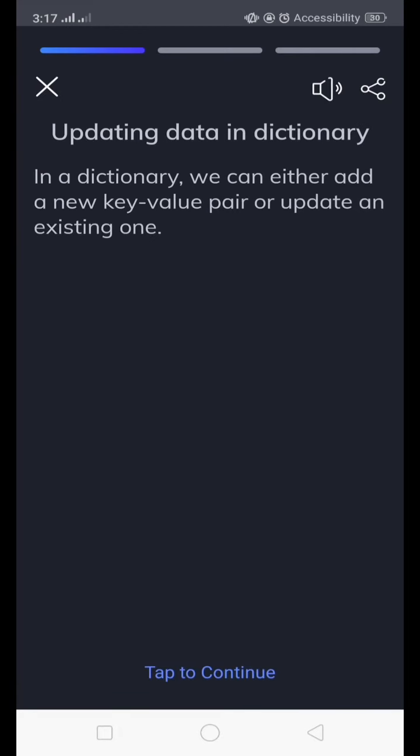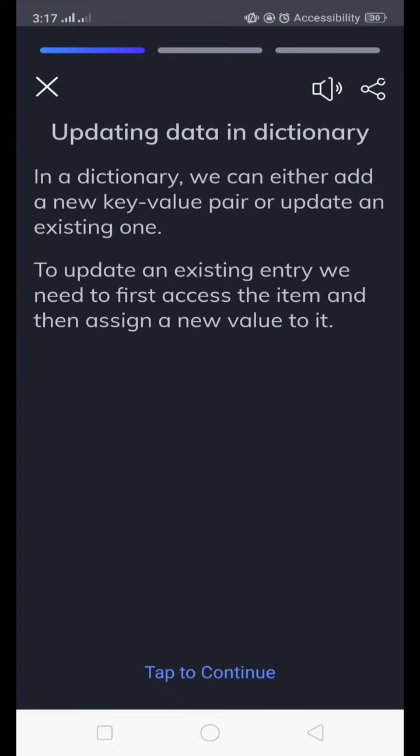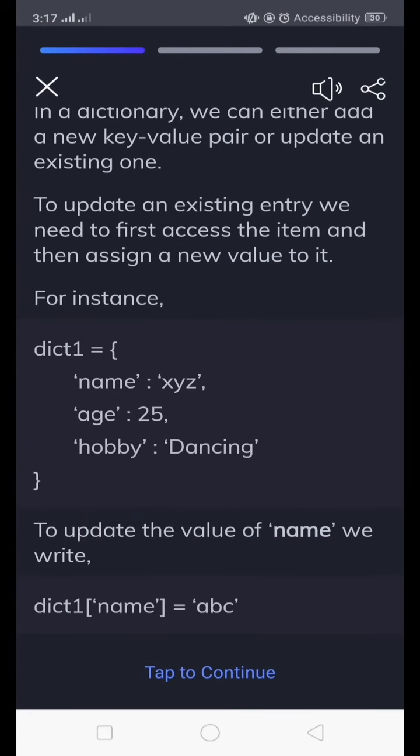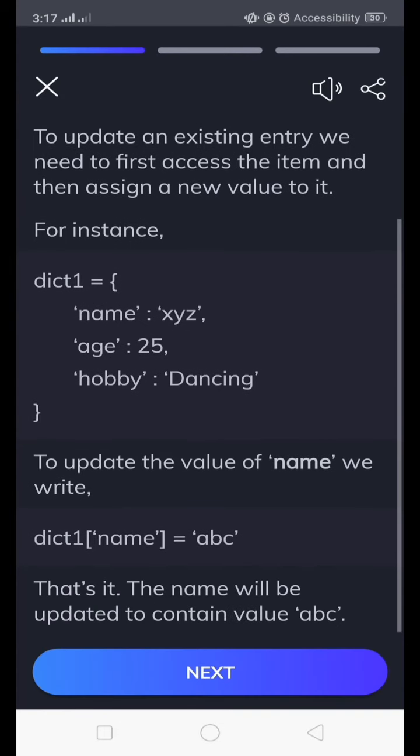In a dictionary, we can either add a new key value pair or update an existing one. To update an existing entry, we need to first access the item and then assign a new value to it. For instance, to update the value of name, we write. That's it. The name will be updated to contain value ABC.